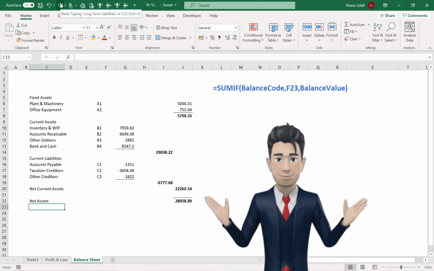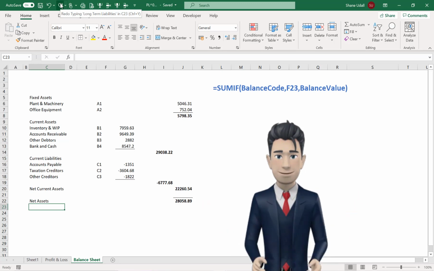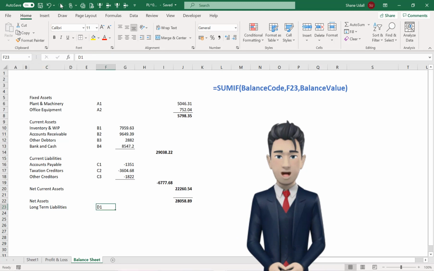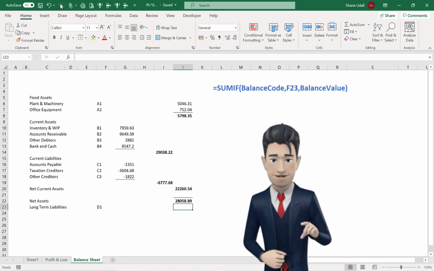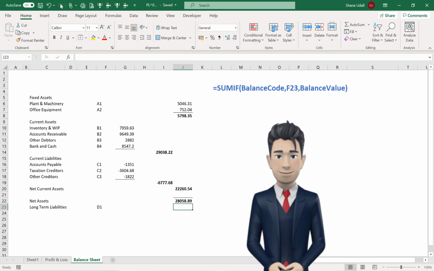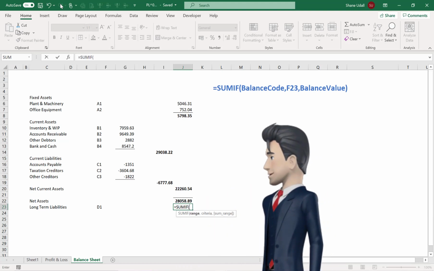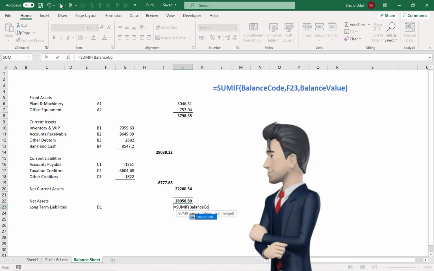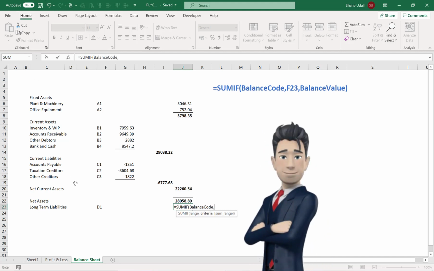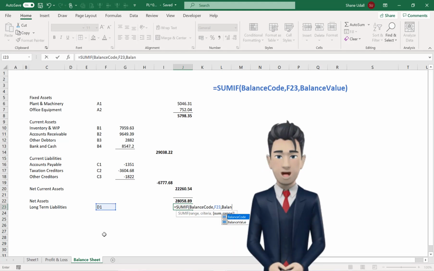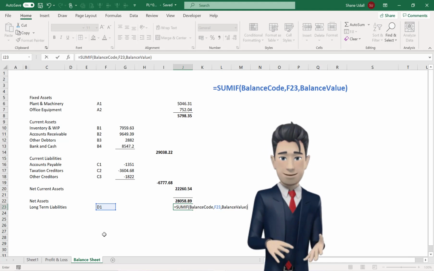We can once again use the SUMIF command to calculate our long-term liabilities. So in cell C23, type in long-term liabilities, and in cell F23, enter the criteria code of D1. Now select cell J23 and enter the formula equals SUMIF, open brackets, balance code, comma, point to cell F23, comma, balance value, and close the brackets.